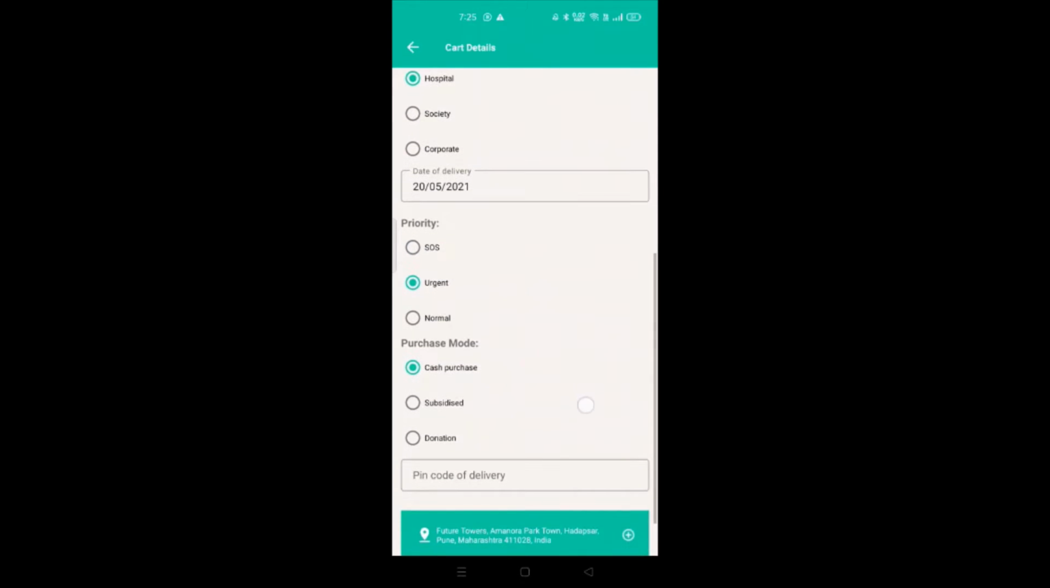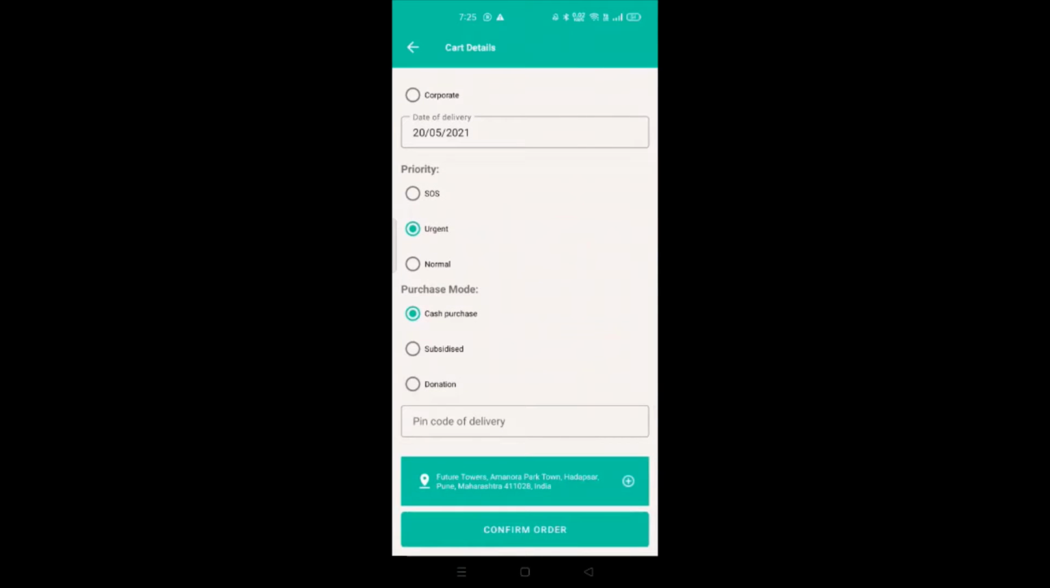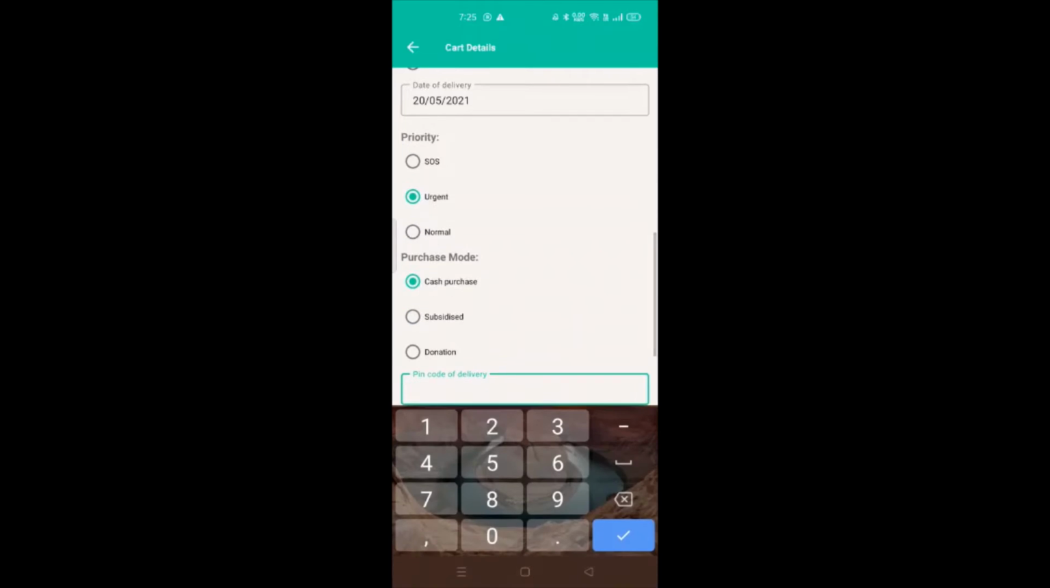So I'm keeping the urgency level, and the option is for donation, subsidized rate or cash purchase, but I want them on a priority basis. So for the cash purchase, they'll be widely available. So I'm putting that over there. Now my position is by default picked up, and I can also put the pin code, but that's optional. But when I confirm the order right now, the pin code is compulsory.